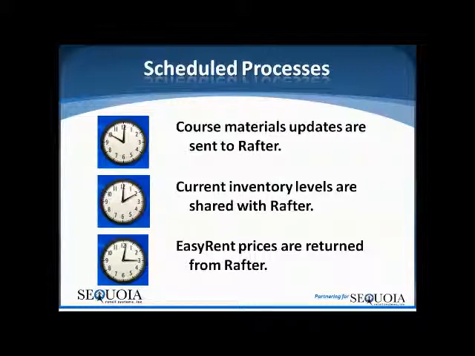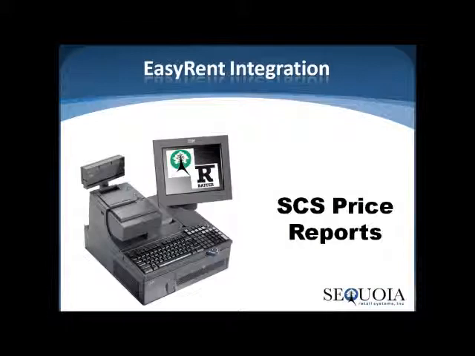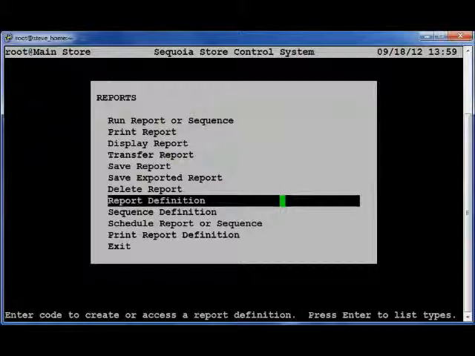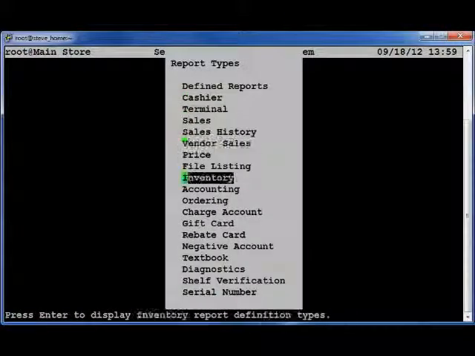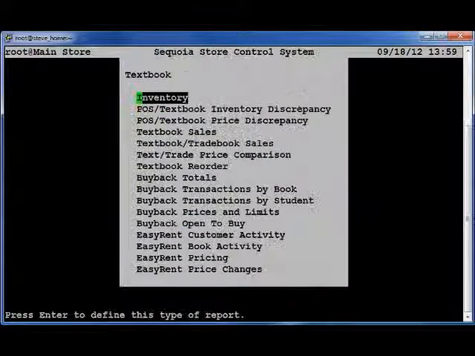Keep in mind, EasyRent prices will not change unless your local course materials prices change first. Sequoia has provided reports that show both the course materials and the EasyRent prices that will be available within your store. To assist with the confirmation of setup and the auditing of EasyRent activity, Sequoia has provided a few new reports under the Textbook Reports category in SCS.